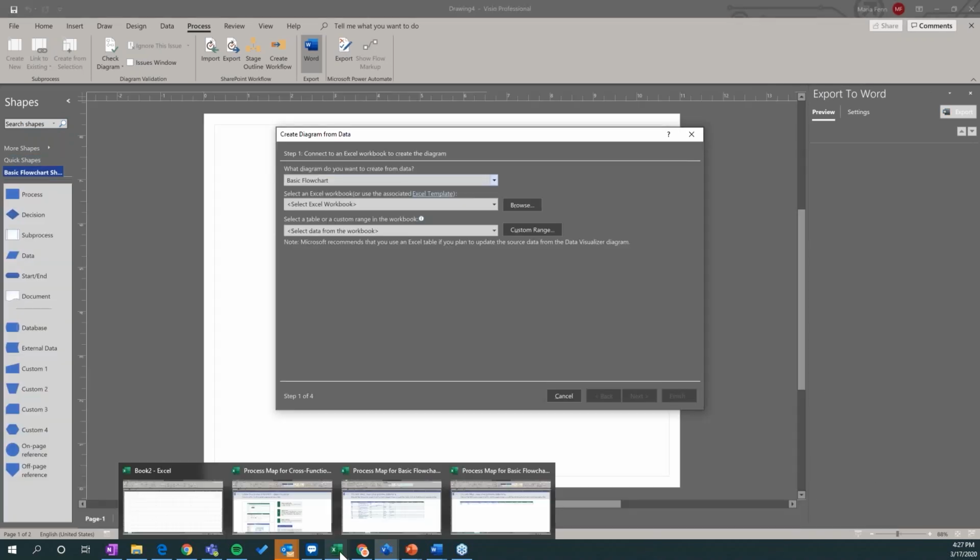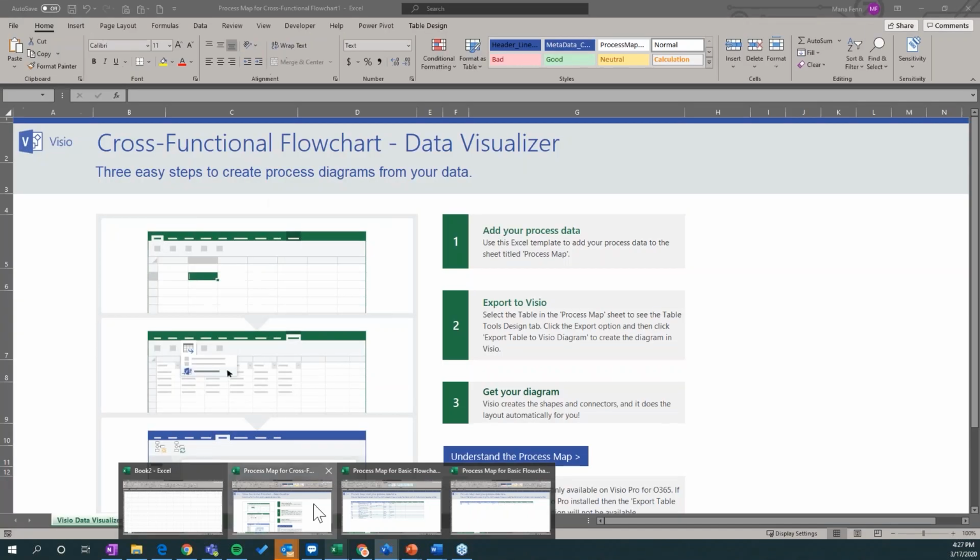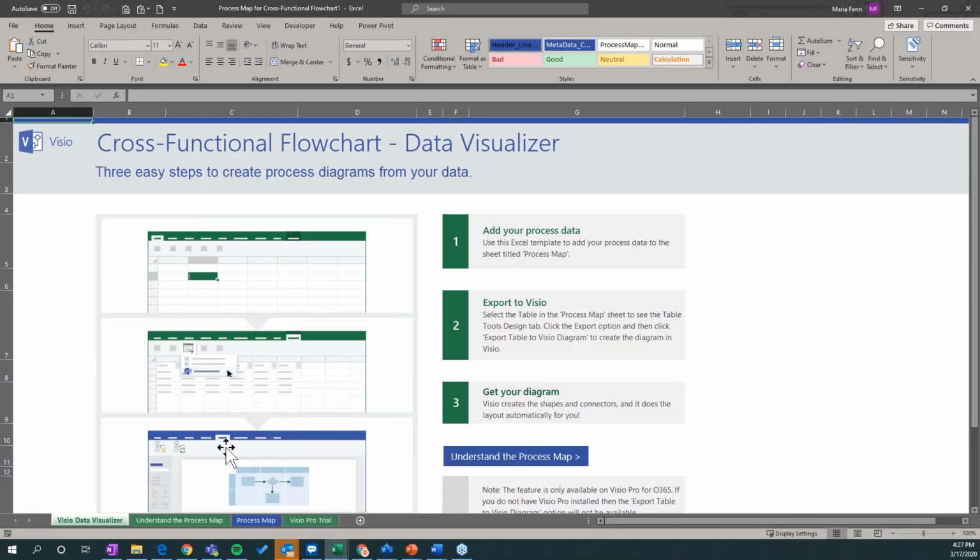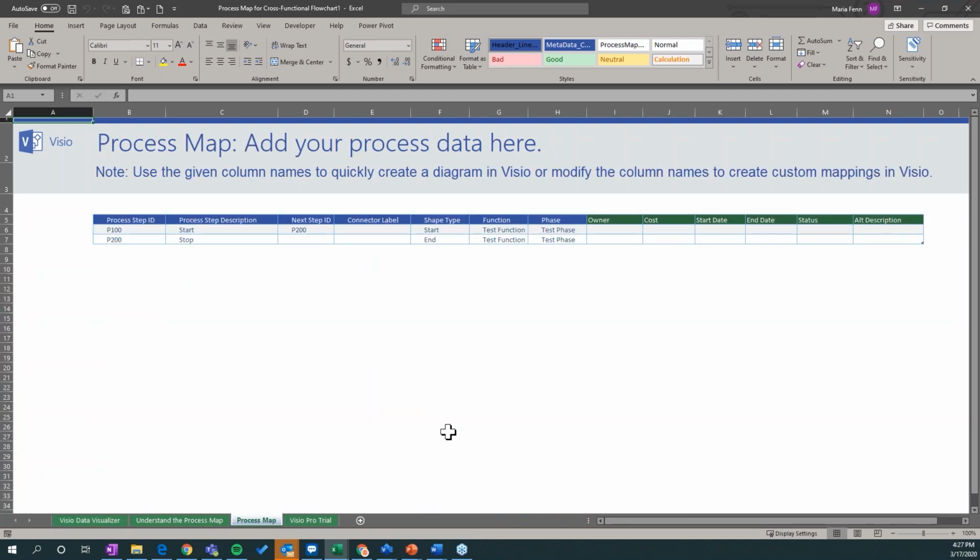If you wanted to do a process map for the cross-functional flowchart, then you can open up that Excel template, and the process map is just a little bit different. You also need a function and a phase. Those will then help you map out the swim lanes in that flowchart.